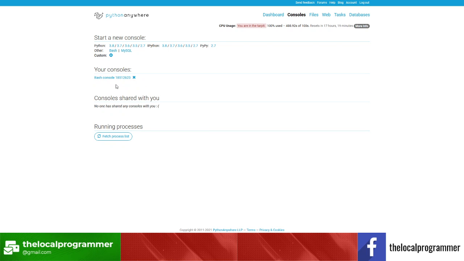There might be or might not be a list of consoles here. And if it is there, just cross it out. It will kill the console. Once you have nothing in here, let's start this. So you have Python 3.8, 3.7, a lot of numbers. Whatever it is there, just go and click on bash.